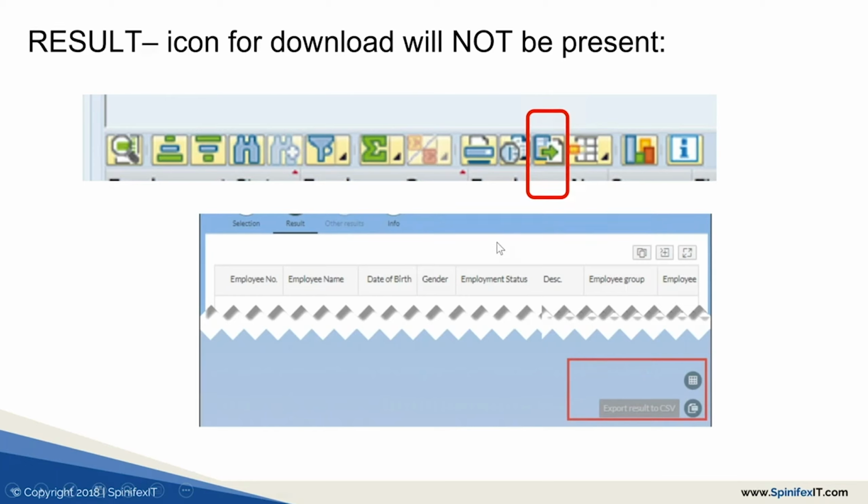If you're using web reporting, that same limitation will occur. I'm showing you here what it looks like when you're running a report in web reporting and you have icons on the side that allow you to do things. The export result one won't be there. So I'm showing it here, but it won't be there if you've done this limitation.